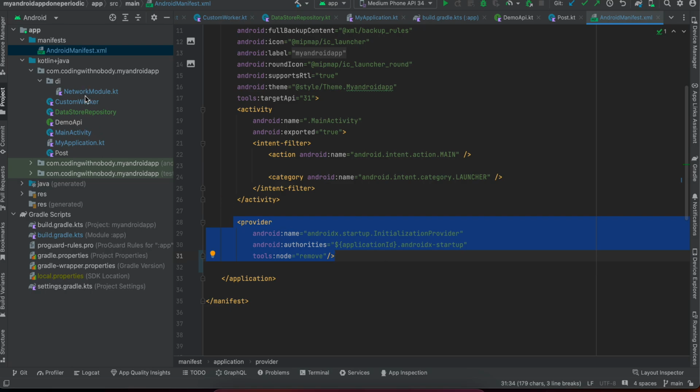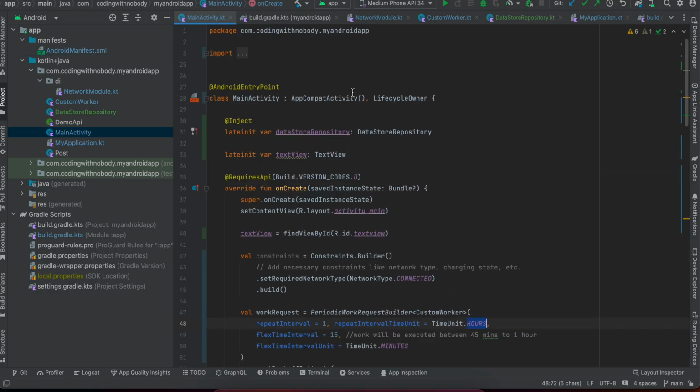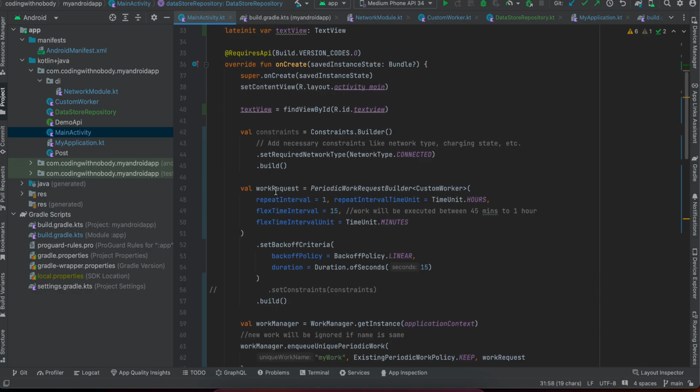Next you will have to go to the main activity and mark it as @AndroidEntryPoint. I have taken a text view, I have initialized it, as well as I am injecting a data source repository. If you want to inject this repository via view model, you can do that as well. And here I have created our periodic work request builder. Repeat interval is 1 for 1 hour, and I have set a flex interval of 15 minutes, so work will be executed between 45 minutes to 1 hour.